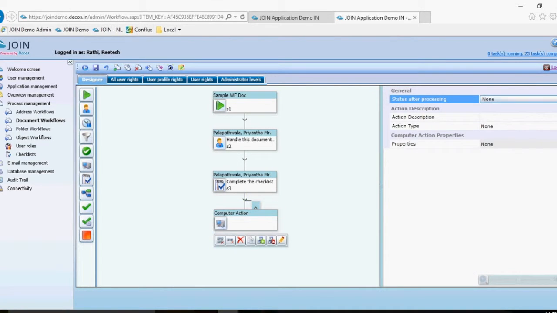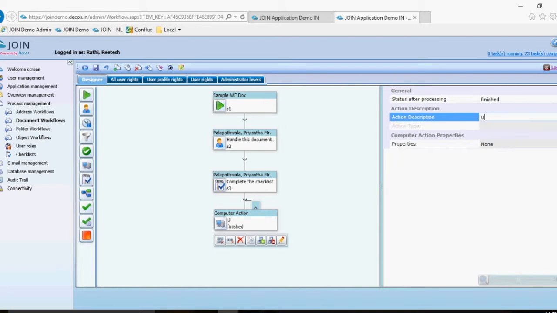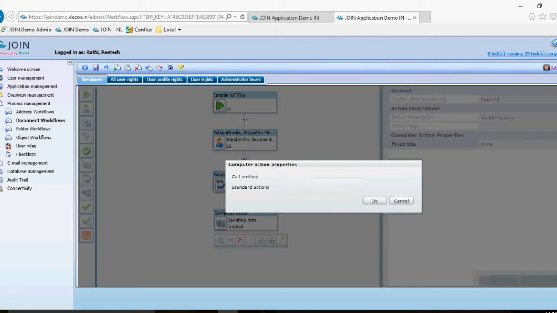right? Then after processing, I'll just say this should be finished, right? I'll just say updating data, right? I'll just say that this computer action will update some data. Now what type of data will be updated? For that, I'll click on the properties for this computer action node, right?